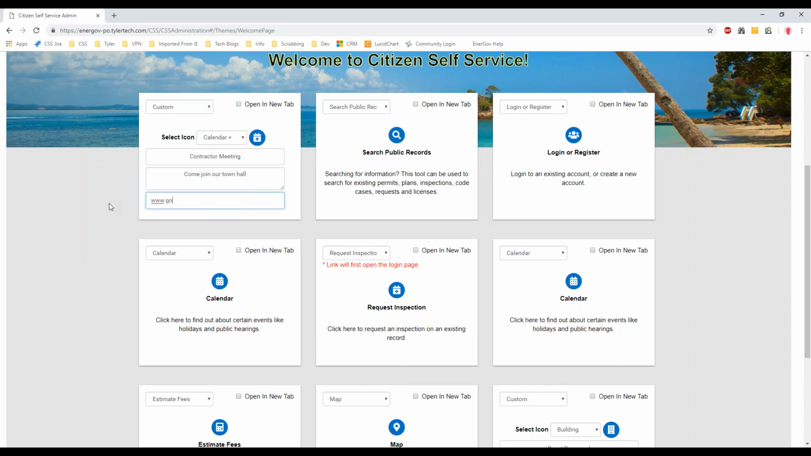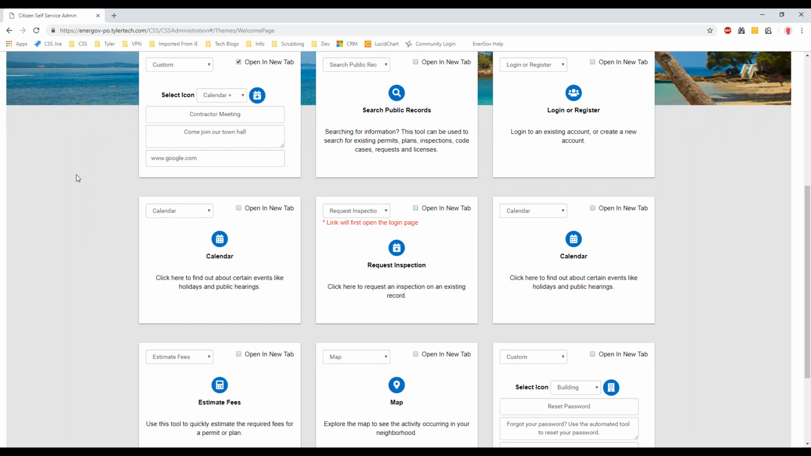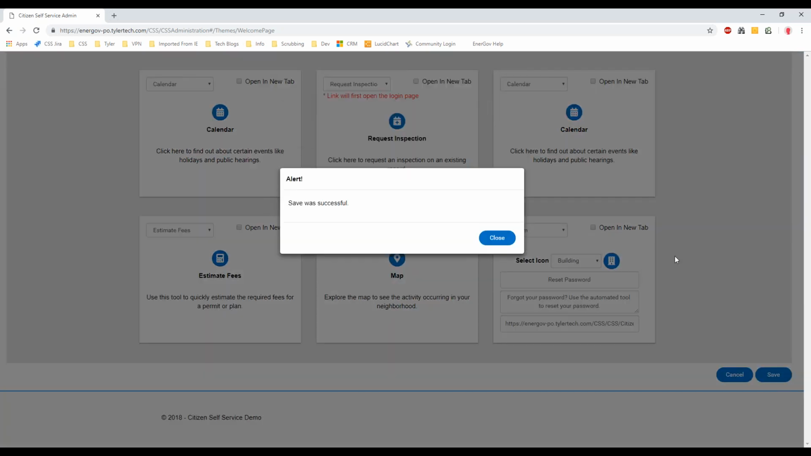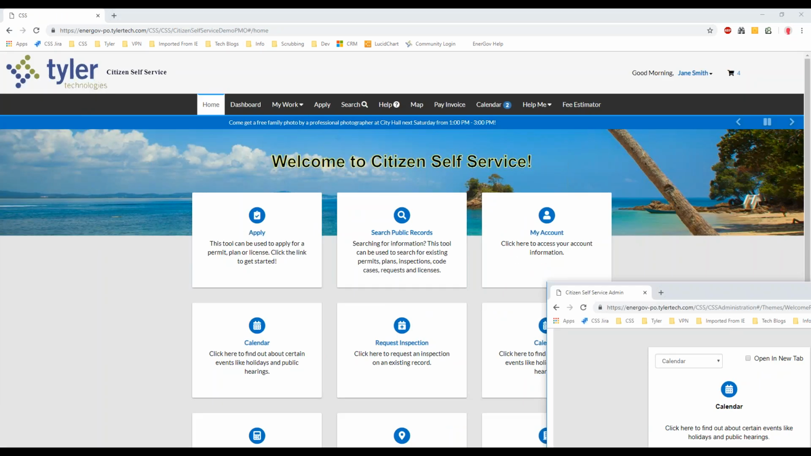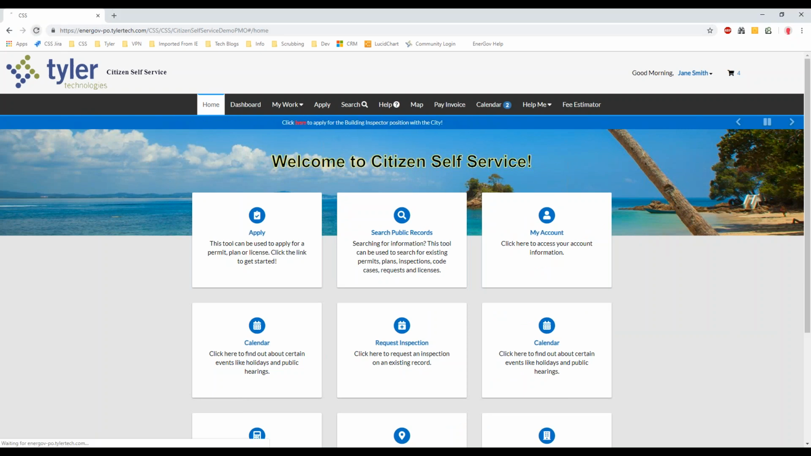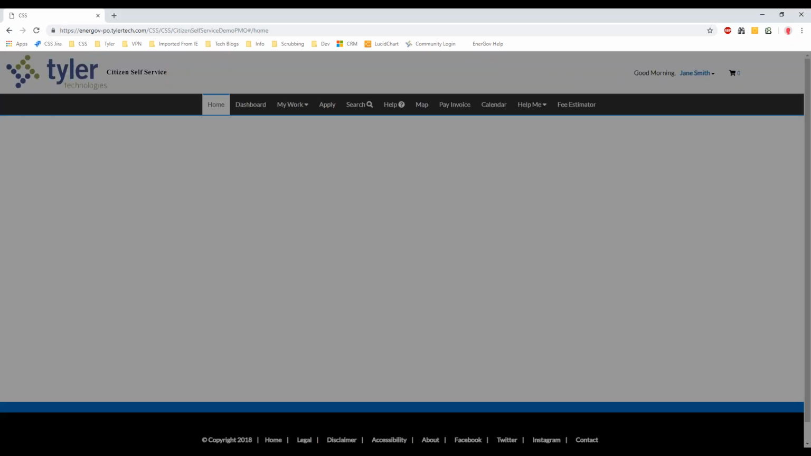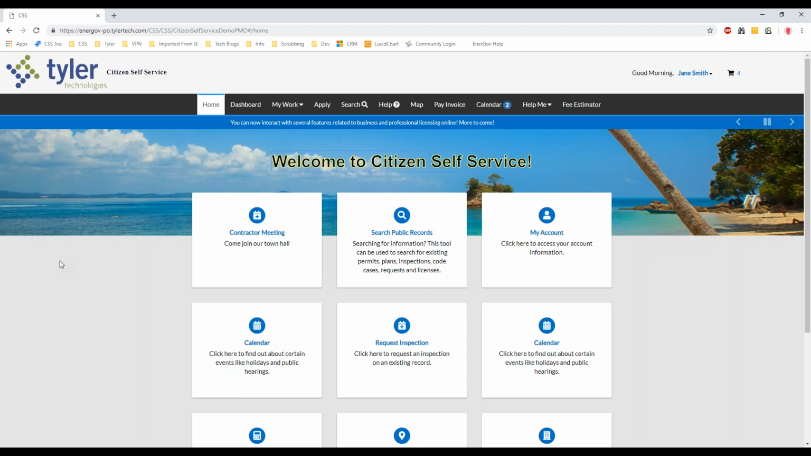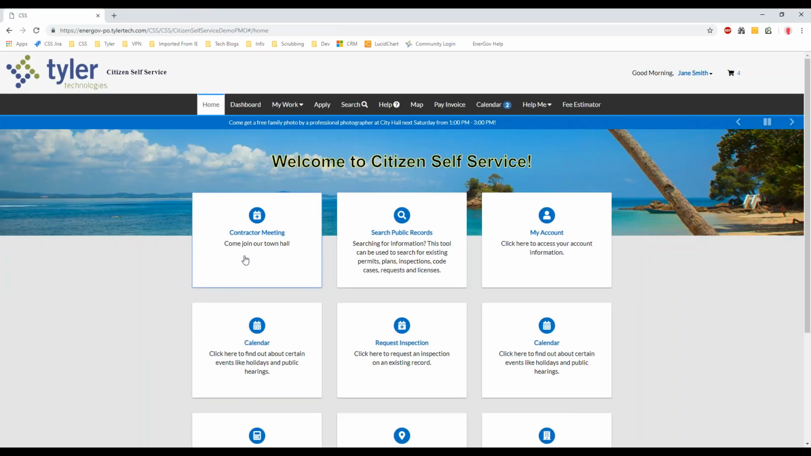Again, in this case, you can add that. We'll set that we're going to open in a new tab, save it. And now that contractor meeting that I set up, oh, I forgot the HTTP part, so I thought it was a route. Essentially, it would have opened up and gone into whatever site that you put in.